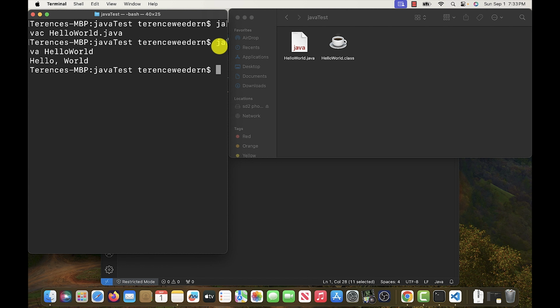So there you go. We have now just installed our JDK, as well as set our environment variable, and we've run it just to make sure it's working.